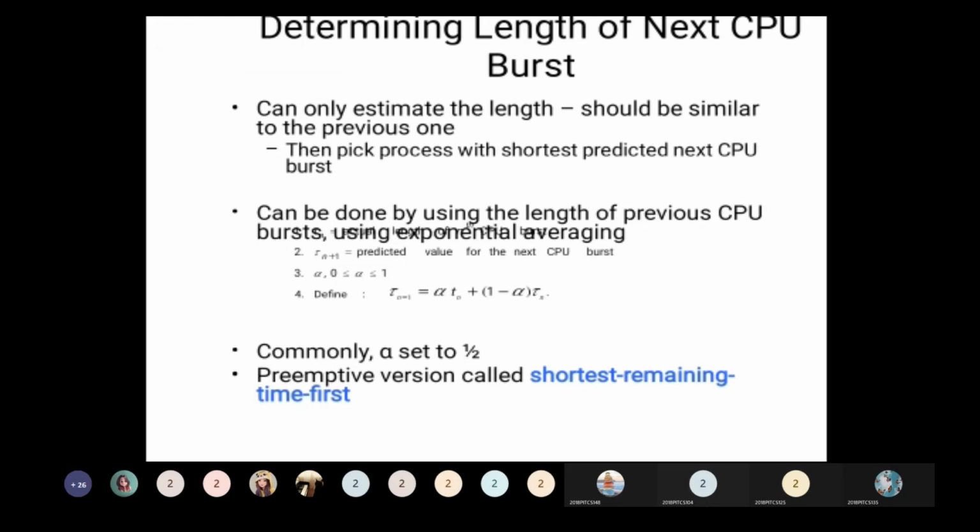And another version of this SJF is shortest remaining time first. Shortest remaining time first is a preemptive version of SJF.